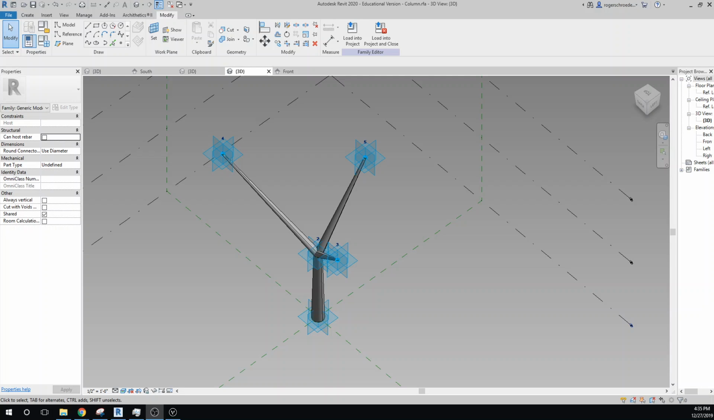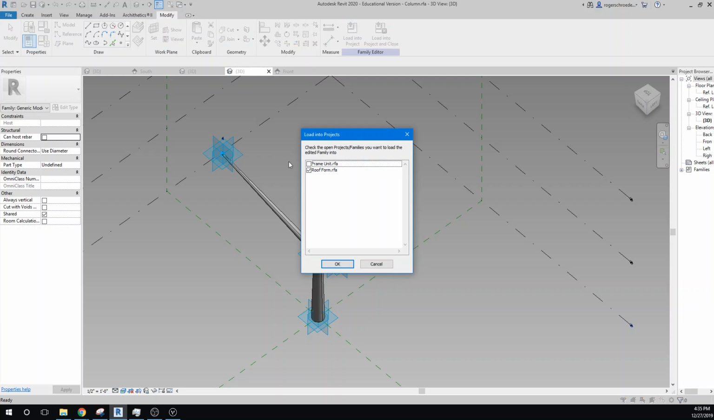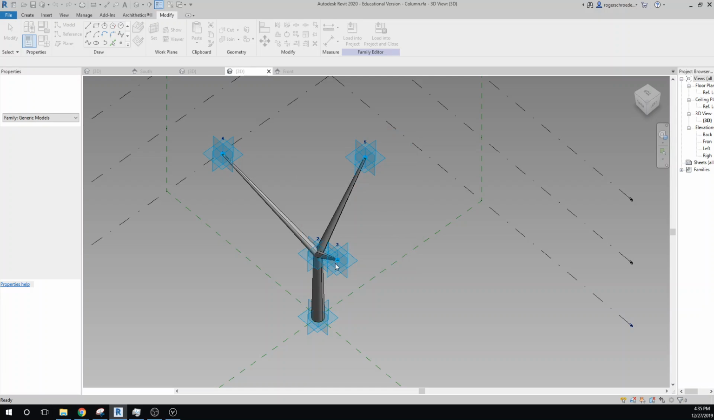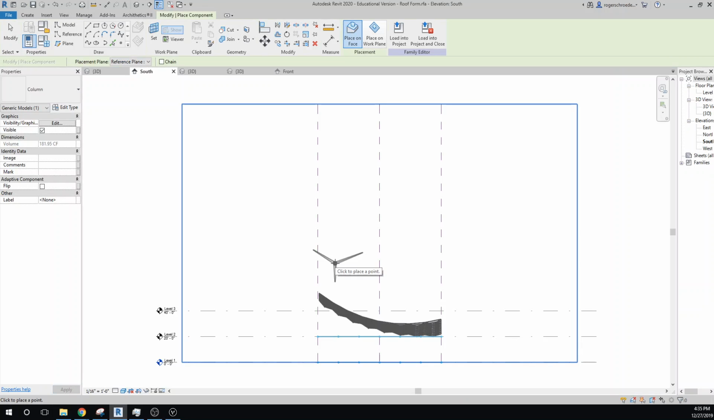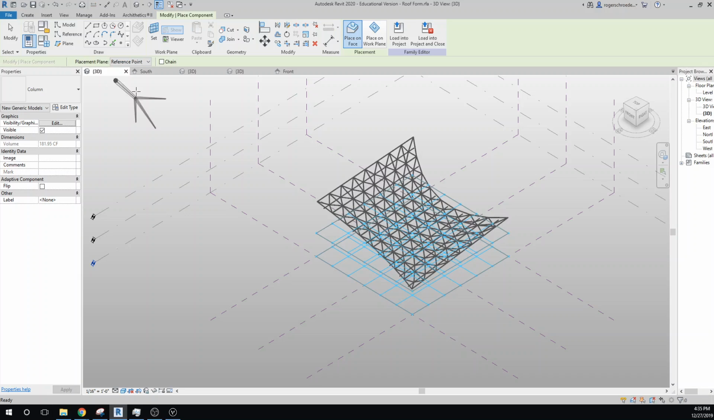All right, let's look at loading our adaptive column in now. So I've named it column, so I'm going to load it into the project. Make sure we're going into the roof form, so that one is selected. And if it's the first time in it, it won't ask you if you're overwriting it.